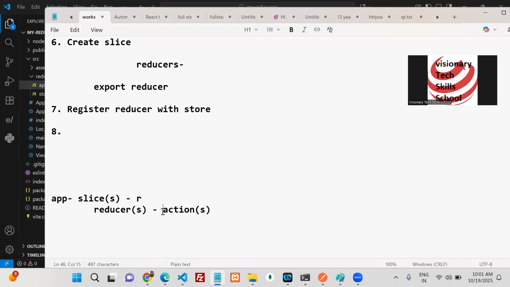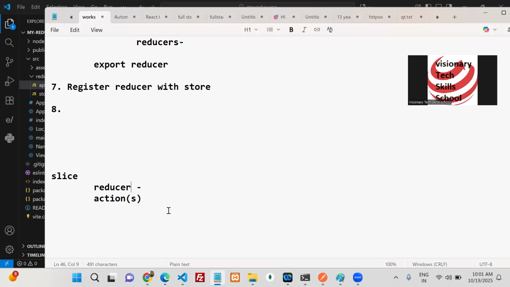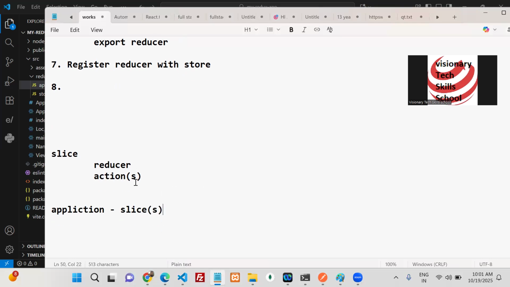Each slice contains one reducer, slice level. One slice contains one reducer. How many actions? One slice contains one reducer and any number of actions. Application level, you can think: one application contains any number of slices. Any number of slices means what? One slice contains one reducer, so as the number of slices increases, the number of reducers increases. Yes, no? Come on.